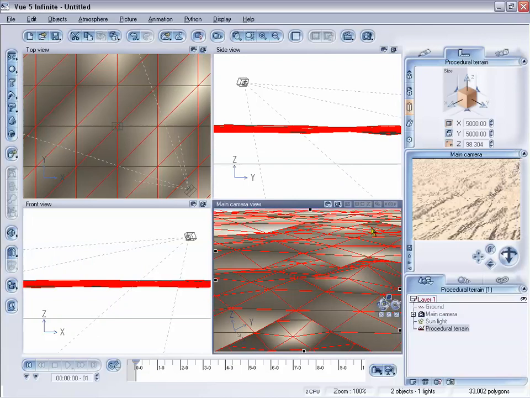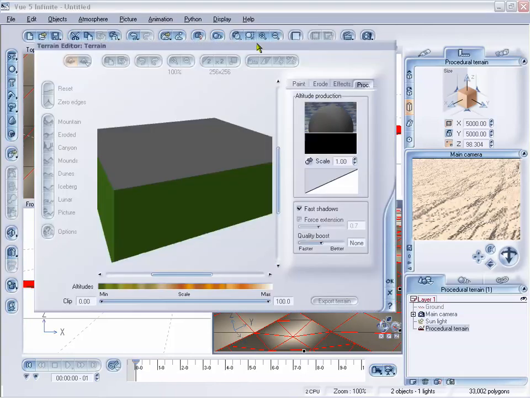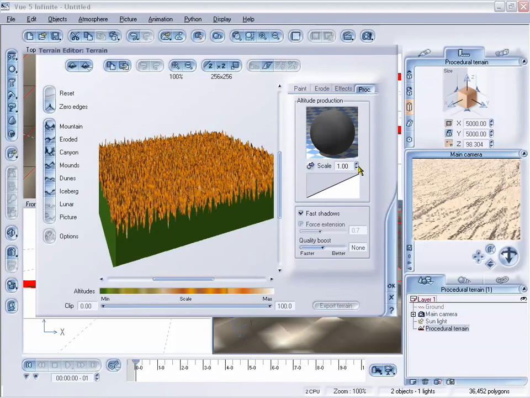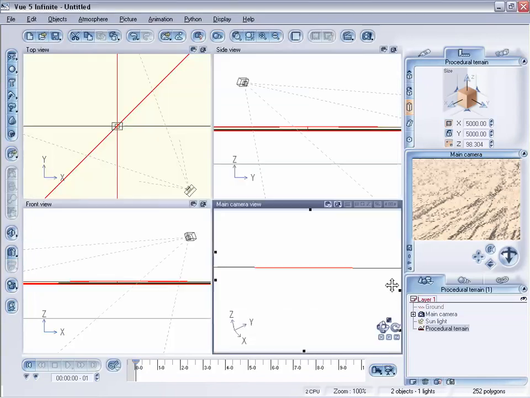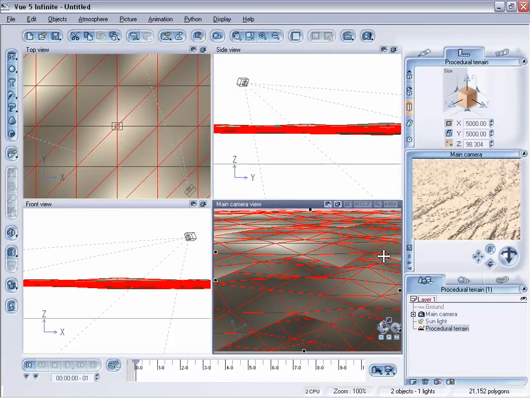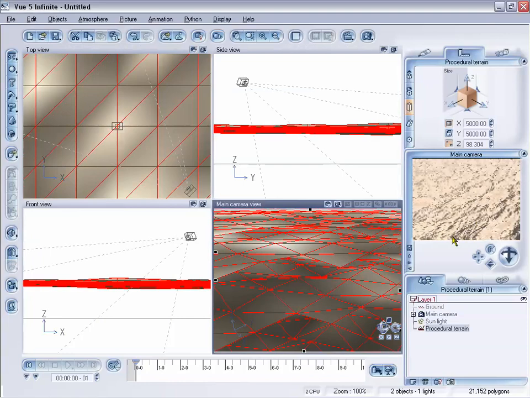Let's say these waves are too large and we want smaller waves. Well, we could go into that editor again and scale it down. And this will scale down the overall texture, and we'll end up getting some smaller waves. And I only brought it down 0.2, so that's not going to make a huge difference, but you can see we do have some smaller waves in here.